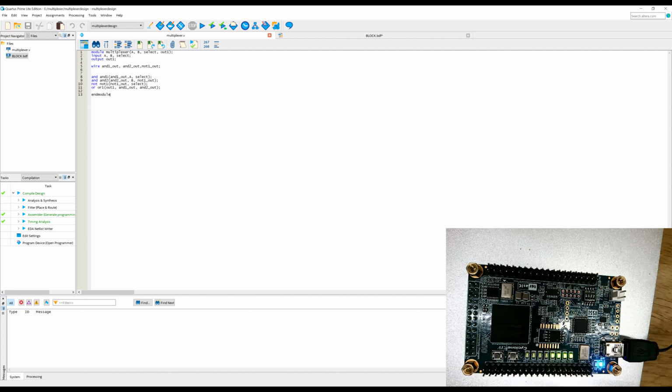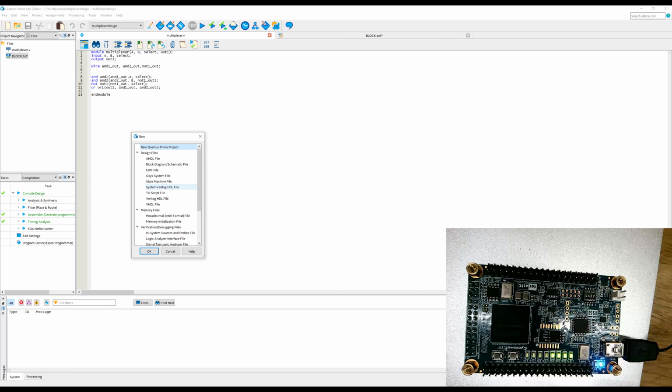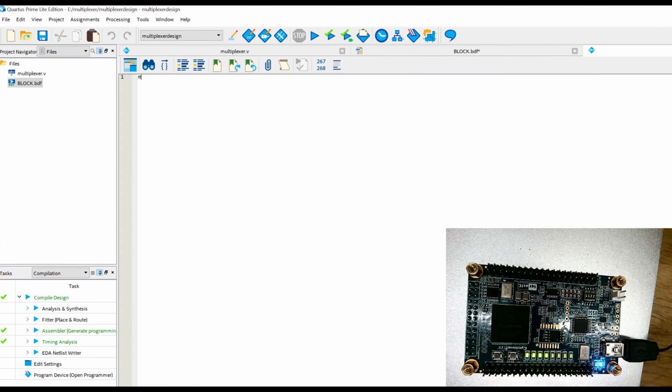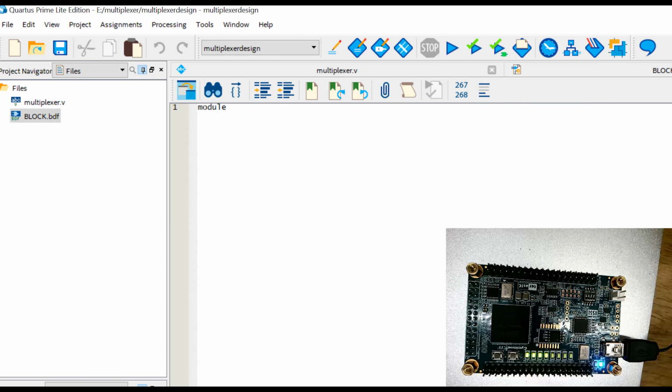Functionally, it's going to be the same, except we now use essentially an if statement to do the same thing. So what I'm going to do is go to File, New, Verilog HDL file, and start a new module, and I'm going to call it multiplexer behavioral.